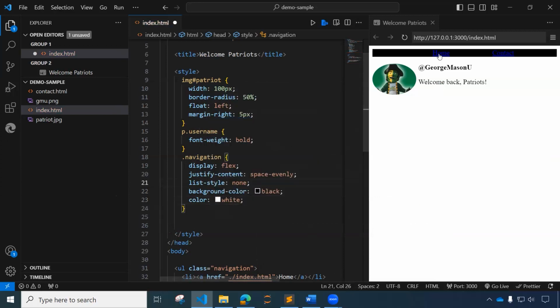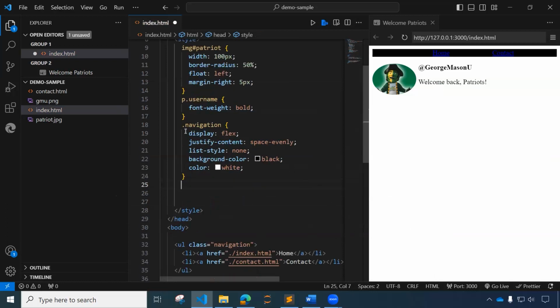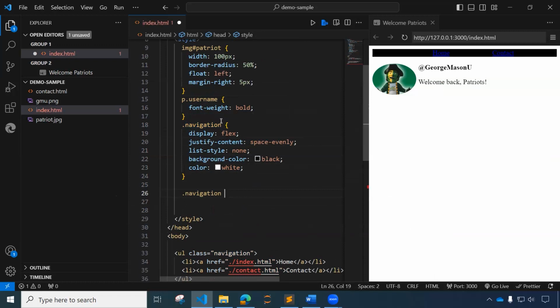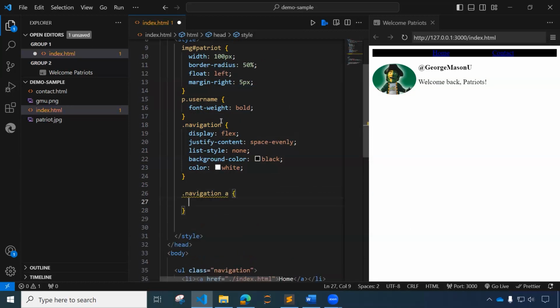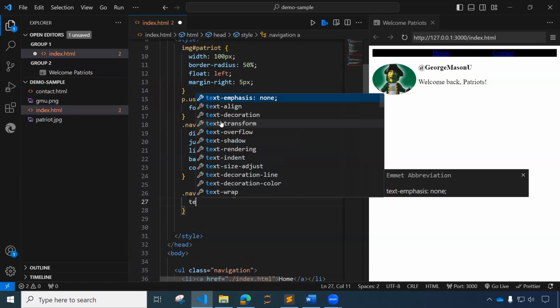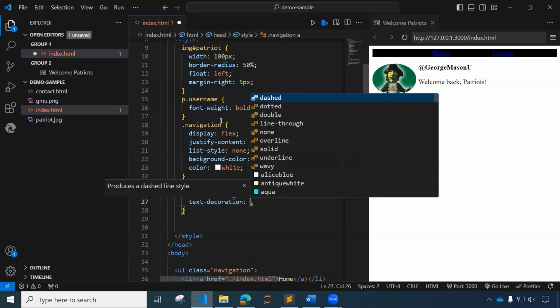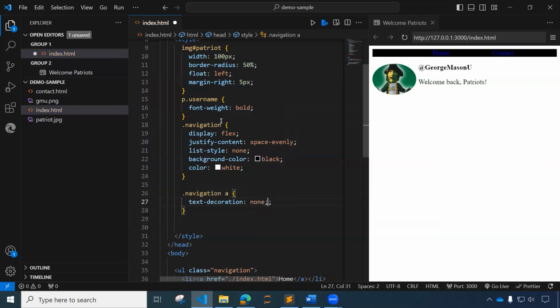Now, let's see what happens. It's currently blue because of the anchor tag. That's the default, but I'm going to go ahead and now work on that anchor tag. And what I can do here is I'll copy this class selector, and then I will put an A. So this is going to be a descendant selector. And then I will work on text decoration and say none. All right. So that takes care of that.